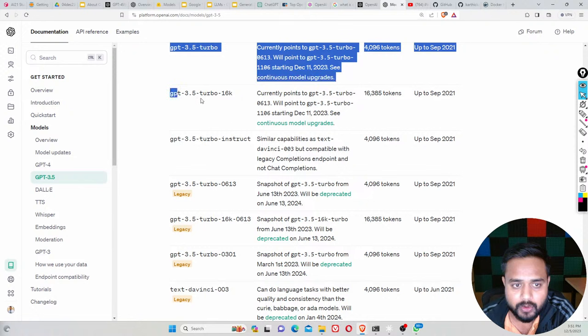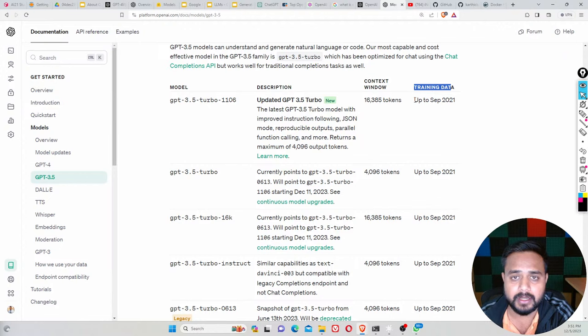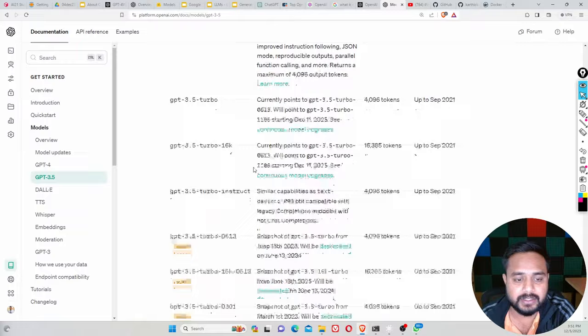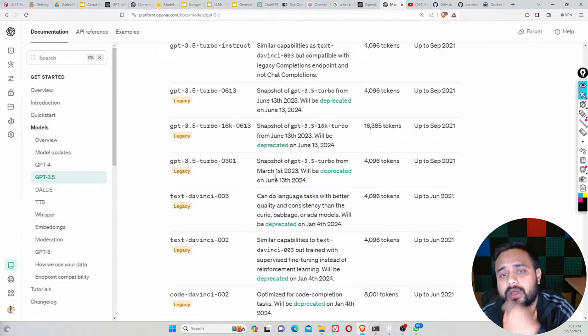You can go and read more about this model, and here you will find the training data. This model has been trained up to September 2021, and these are all the models. I will use any model from here and show you how you can hit it by using the OpenAI Python API.